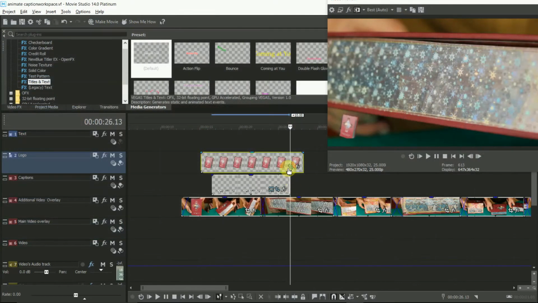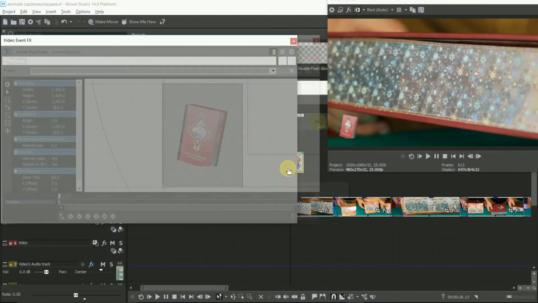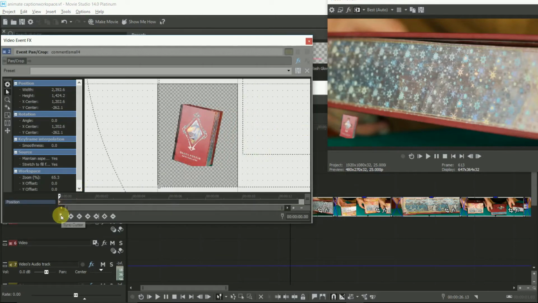Now to animate the image. Click on the event pan crop and click the lock on here. Now move the event marker in by about a second. Right click on it, copy and go to a second before the end. Right click and paste it in.